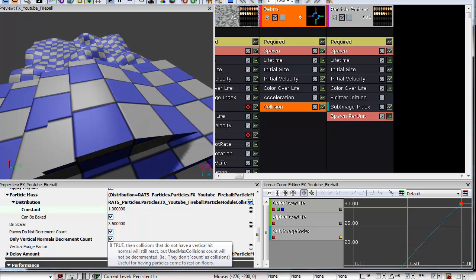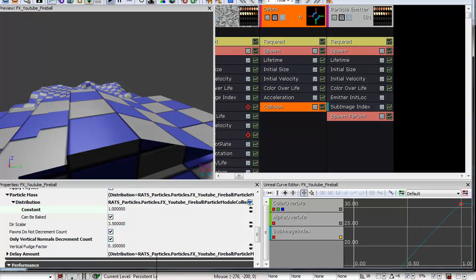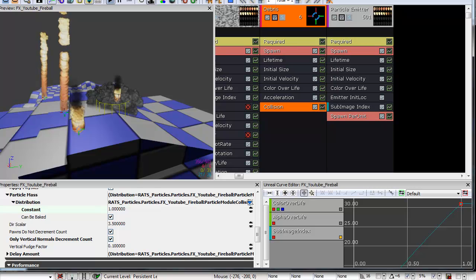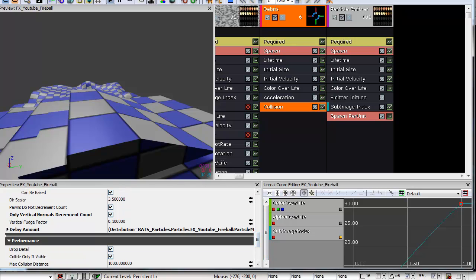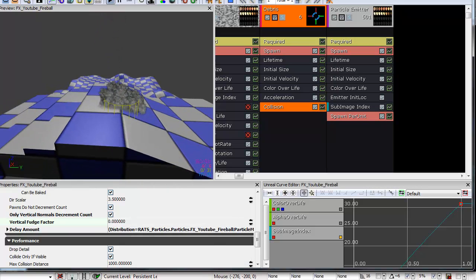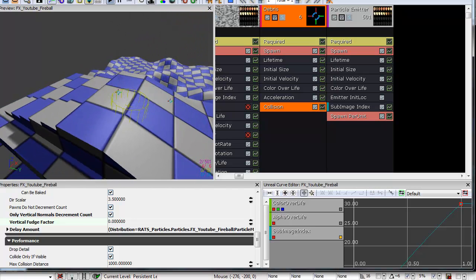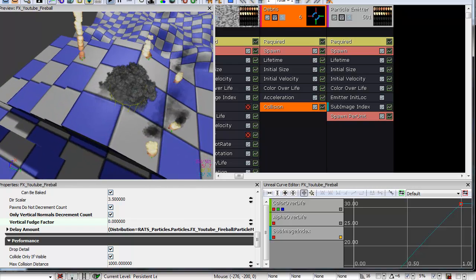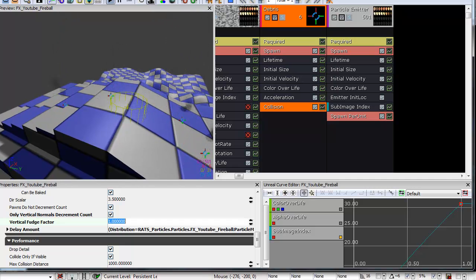Only vertical normals decrement count. Yeah, that way if it bounces off a wall, that doesn't count as a bounce. Vertical fudge factor. Oh, that's just kind of like anything nearly vertical will still count. So if I go 0, the ones that land on here won't count as collisions, I don't think. It still counted it. Still stopped bouncing. 1? Alright. Let's try that.